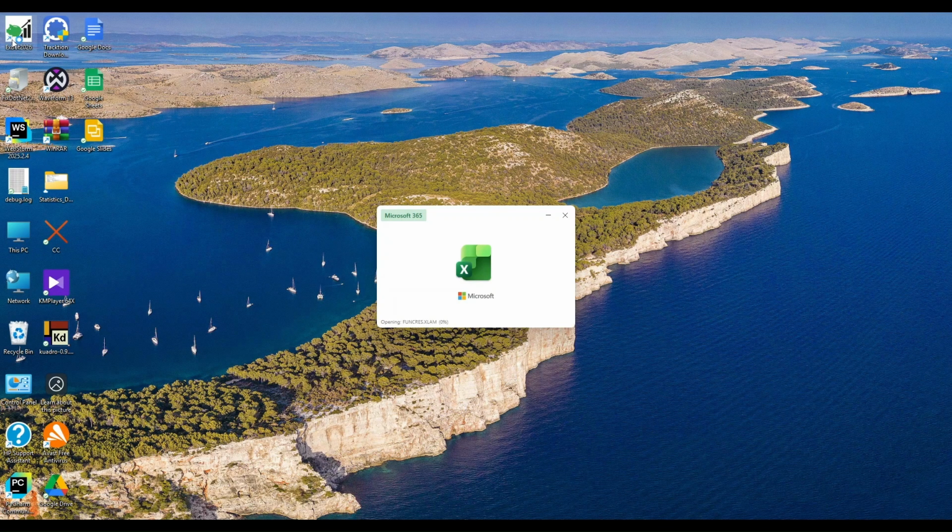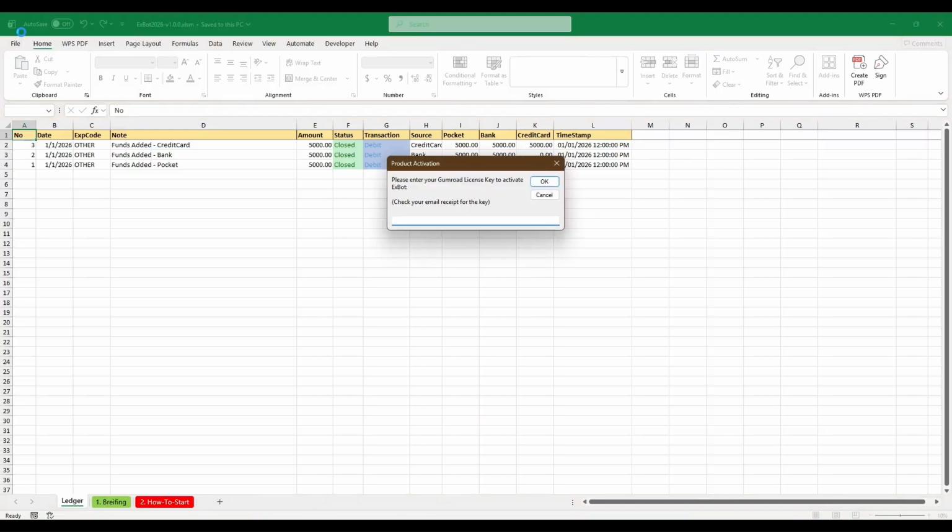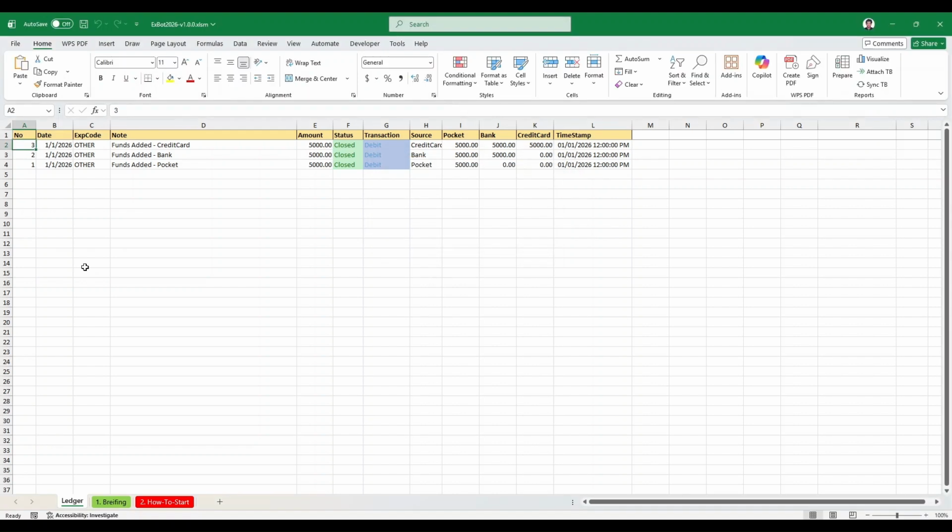After installation, open the ExBot2026 Excel file. On first launch, the product activation window will appear. Here, enter your license key. Make sure you are connected to the internet, then complete the activation process.